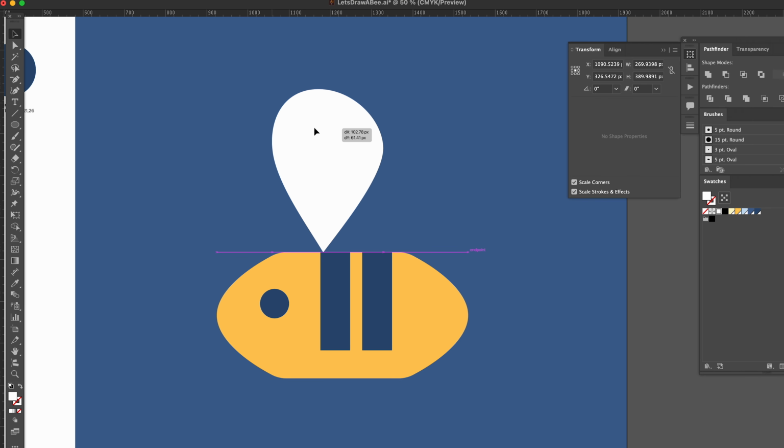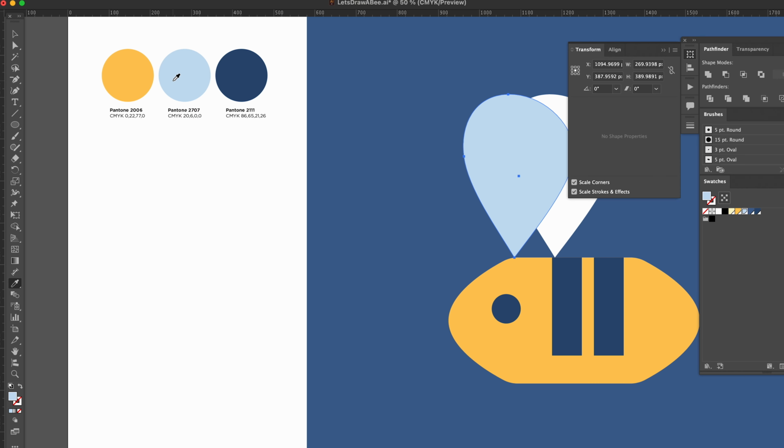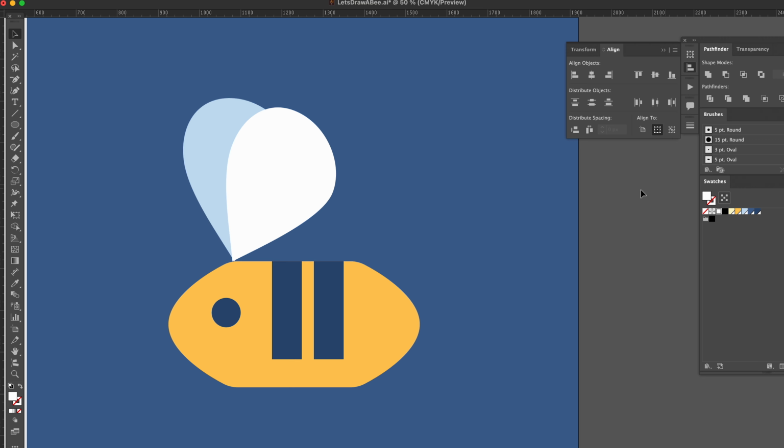Duplicate that wing by clicking on it and hitting Option and then dragging the wing to the left. You can then change a color to the light blue. Rotate the top wing so they overlap and move it to where you think looks best. You're done and have created this super cute bee.